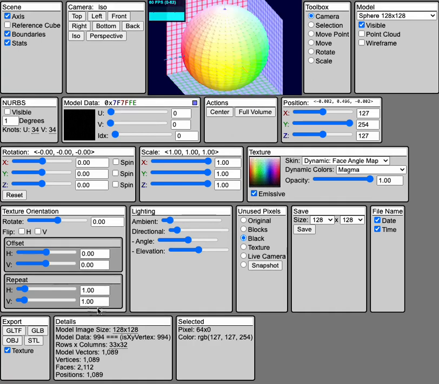I could always make it emissive. And where's my lighting? I can turn down the lighting. There we go.